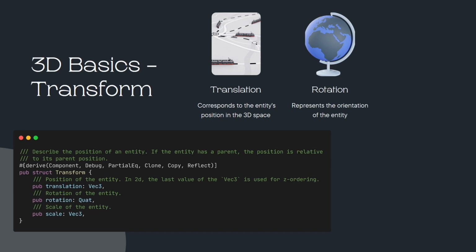Rotation then is just the representation of the orientation of the entity. It uses a quaternion to represent that value, a mathematical way to represent rotation. You don't need to worry about understanding it. There's many helper functions that allow you to do simple operations without really understanding the details. For example, rotating around a specific axis by a certain number of degrees.